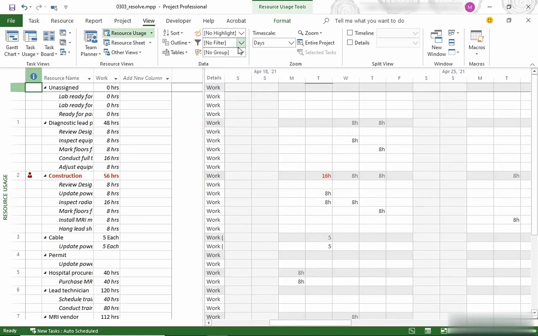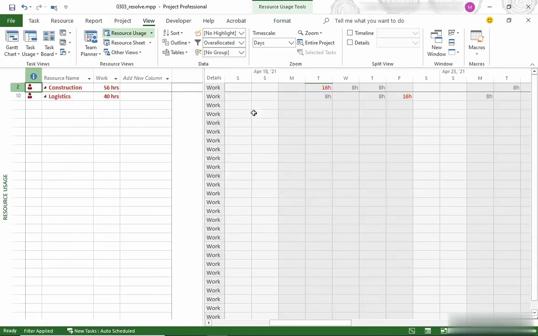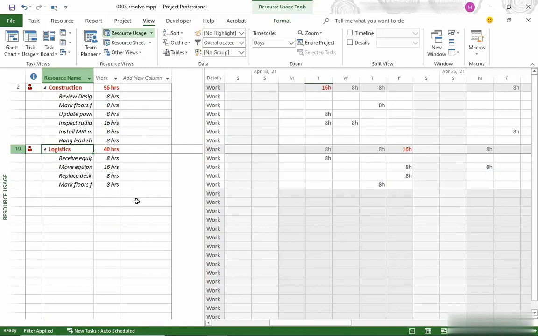Another thing I'm going to do is filter this to look at just the overallocated resources. Up in the ribbon in the Data section, where it says No Filter, click the down arrow and choose the Overallocated Resources filter. Now we can see that there are only two overallocated resources, construction and logistics. I can double-click these black triangles to expand and see the tasks assigned to these resources.